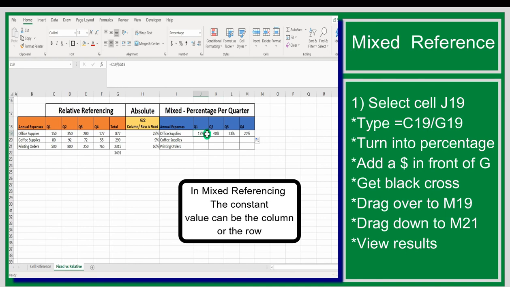So next I want to go ahead and copy this formula down. Let's go ahead and get our black cross, and let's go ahead and drag it all the way down. Now let's go ahead and take a look at our formula. Let's look at our coffee supplies for the first quarter. And as you can see, when we look at the formula, it says equals C20 divided by G20. So again, the column does not change, although the row did.